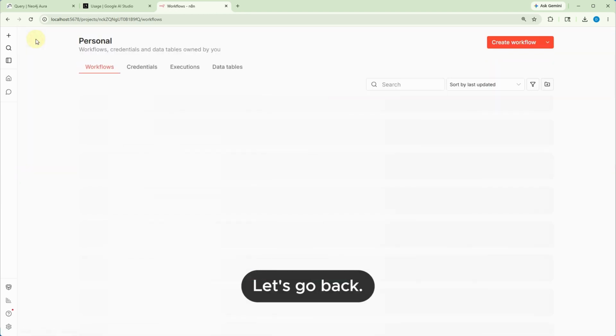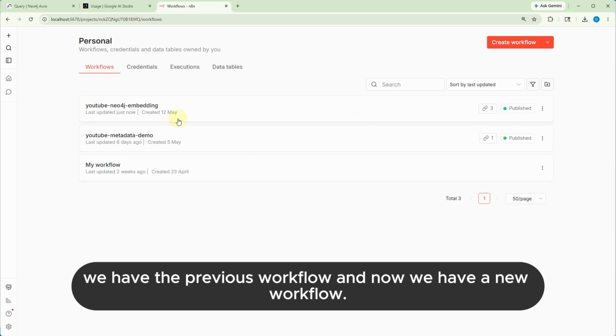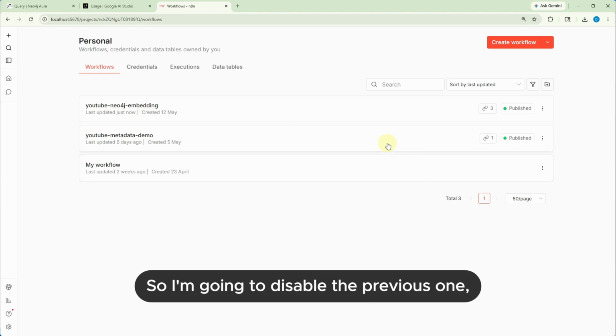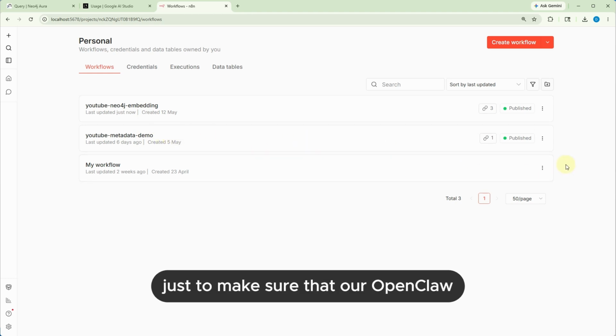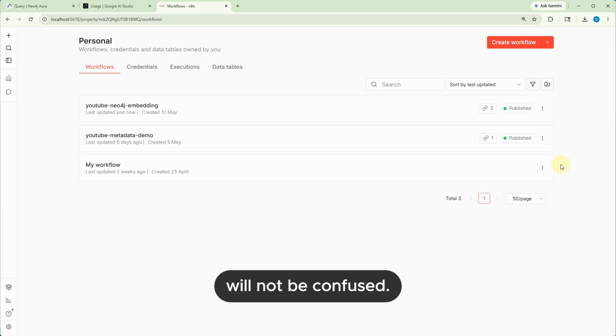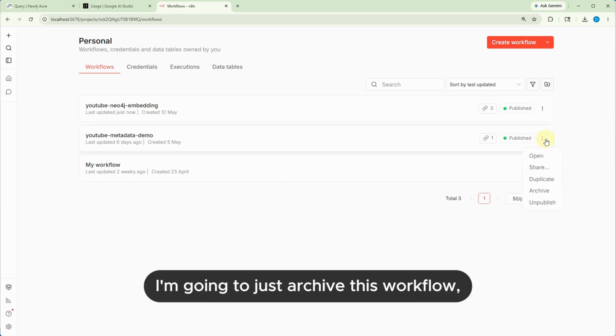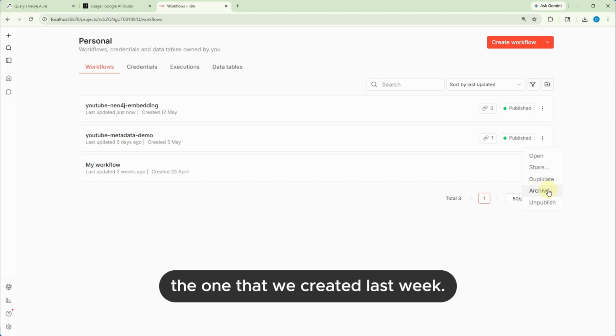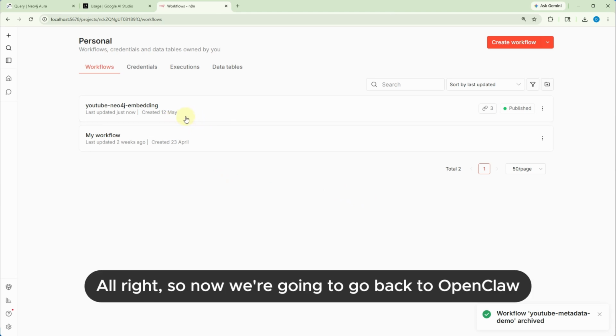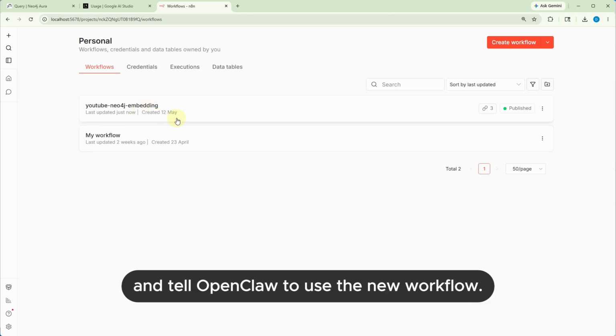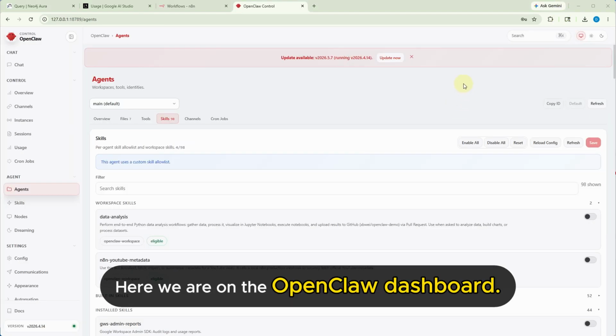Let's go back. So here you can see we have the previous workflow, and now we have a new workflow. So I'm going to disable the previous one, just to make sure that our OpenClaw will not be confused. So I'm going to just archive this workflow, the one that we created last week. All right, so now we're going to go back to OpenClaw and also tell OpenClaw to use the new workflow. So here we are on this OpenClaw dashboard.